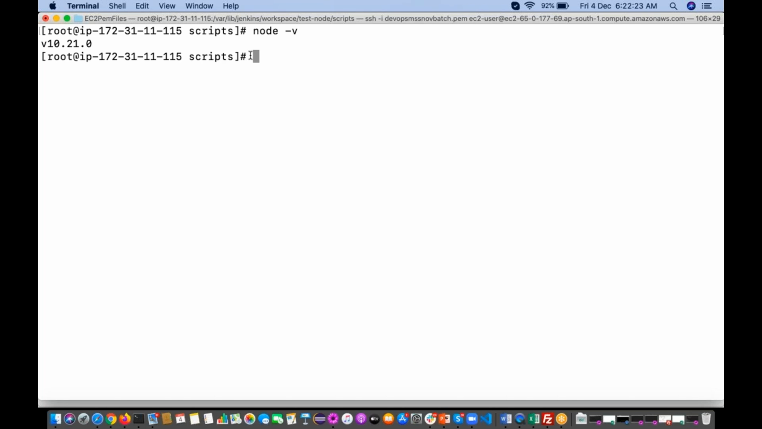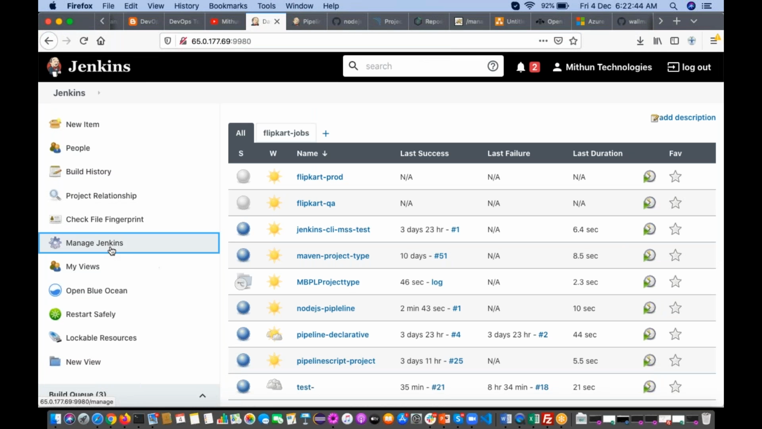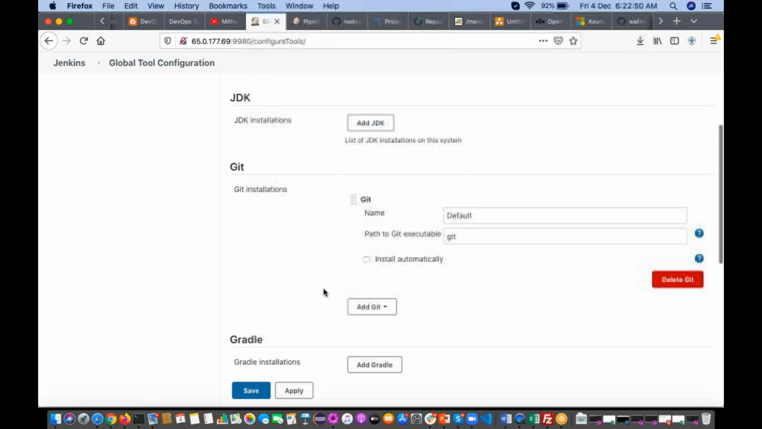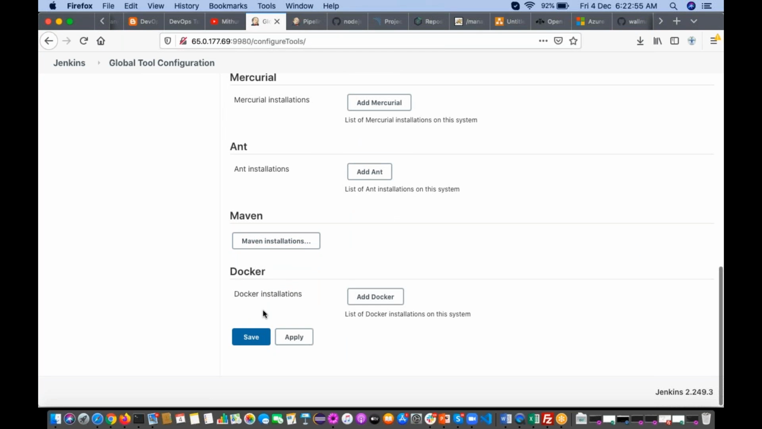You are not able to install multiple versions on the Linux server, right? At a time you can install and use only one version. What to do? You can install in the global tool configuration. Go to Manage Jenkins, Global Tool Configuration. Here you can install Git, Gradle, Maven, and where is Node.js? We don't have it.